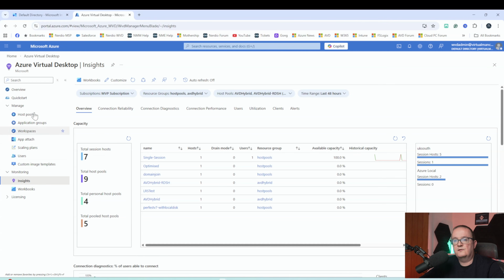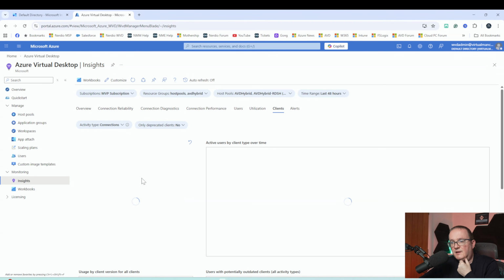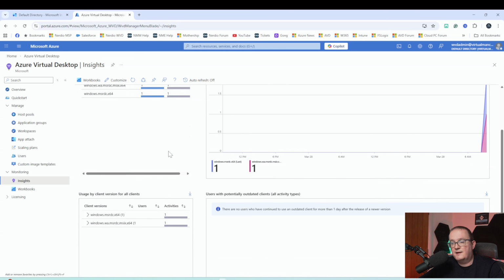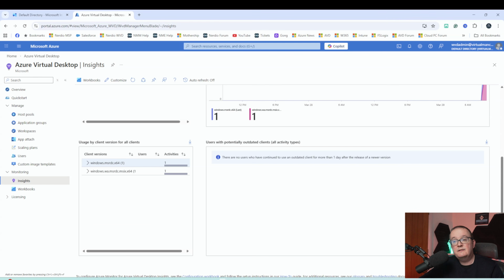So you can see all I've done here is go to the Azure Virtual Desktop screen, and then we have Insights at the bottom of the screen here. If we go to Clients, this is where we can view that information. That should tell us the different types of clients that are out there, right? What you'll see here is the old one and the new one. This bottom one is the new one, I believe. Yep, this bottom one is the new one, and the top one is the old one.